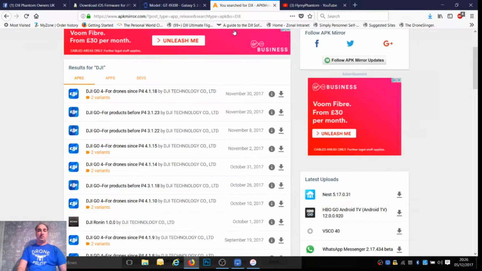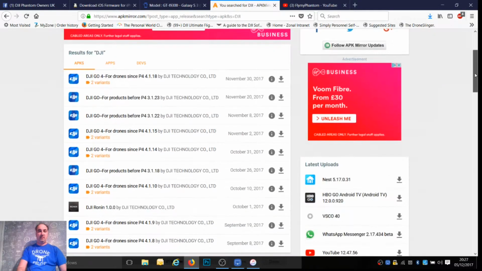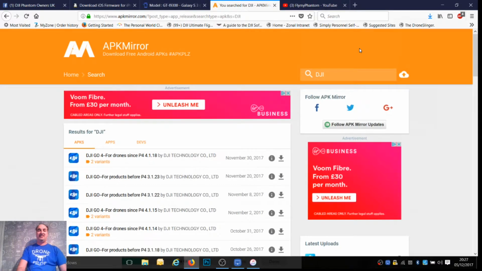First place you want to go to is here. This website is called APK Mirror. Just search for DJI and you'll find all the DJI Go products here. Just download it, and then you're going to need to sideload onto your phone or your tablet. Sideloading basically just means you're loading outside of the normal Play Store.